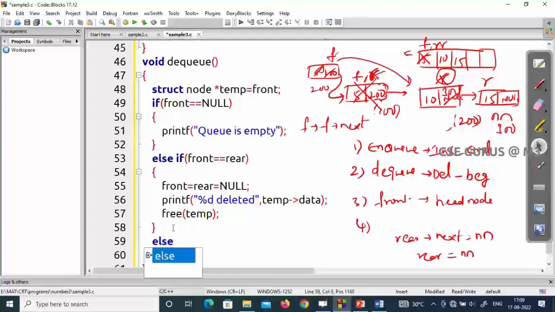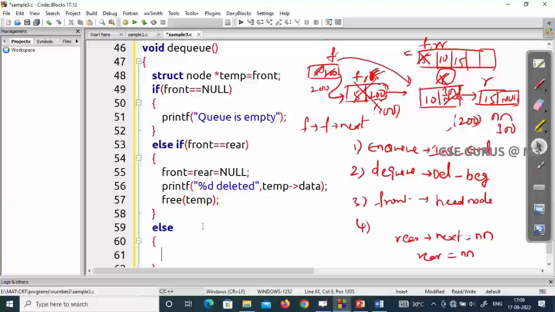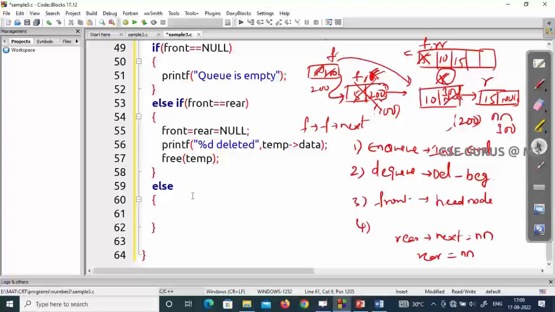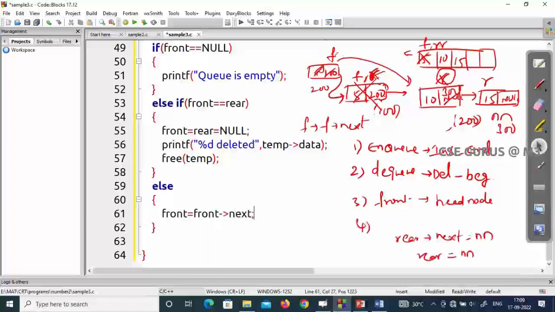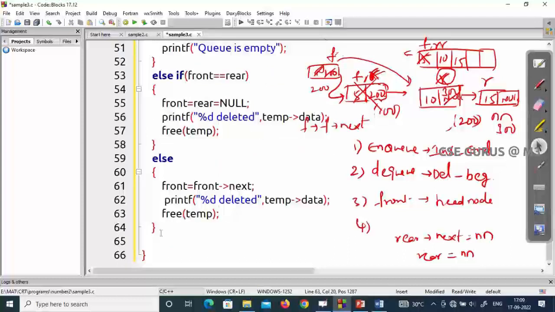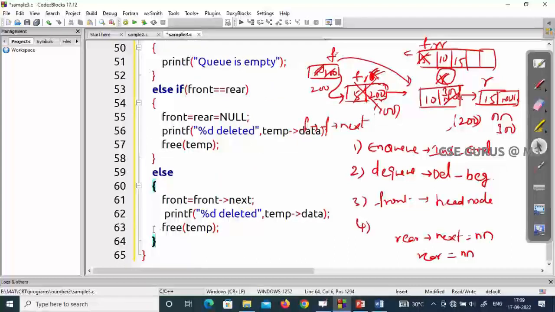Else, if you have more than one node, in general only front has to be updated, deleting the node at the beginning. What is the statement I told you? Front equals front of next. So this is the statement you write, front equals front of next, directly connected. That is, this node will be removed. That means front is directly here, right? And of course you can write what is deleted, the first element. You can write the same statements here also. Now this is simply about deleting the node in the queue.